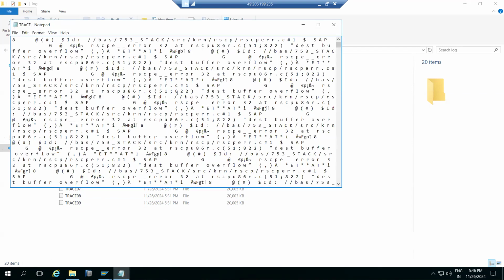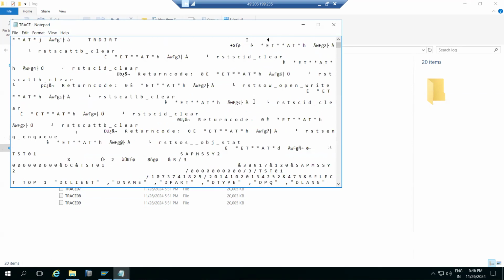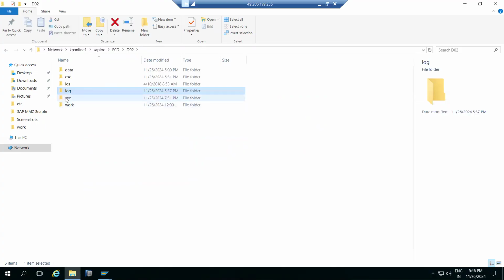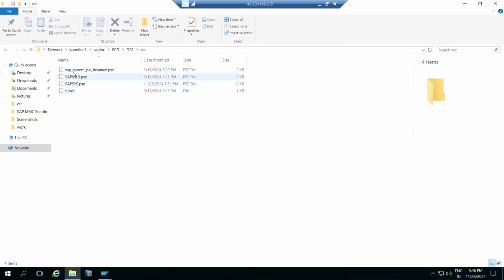So you cannot read these trace files; the system can read them. Log files and SQL statements, whatever they contain, the system can read here. The next one is the sec directory. Sec directory means the certificates related directory.